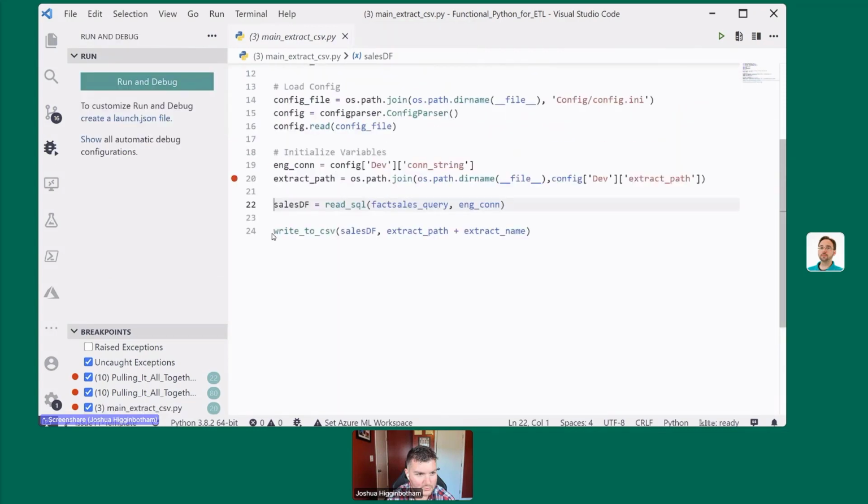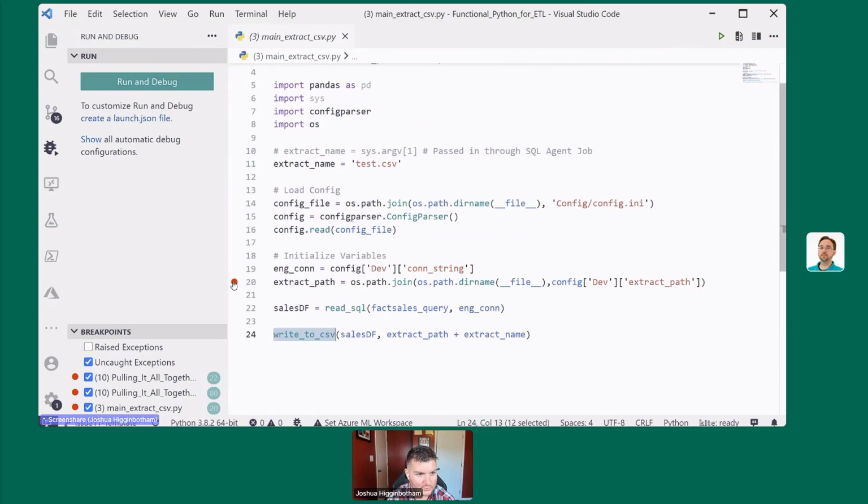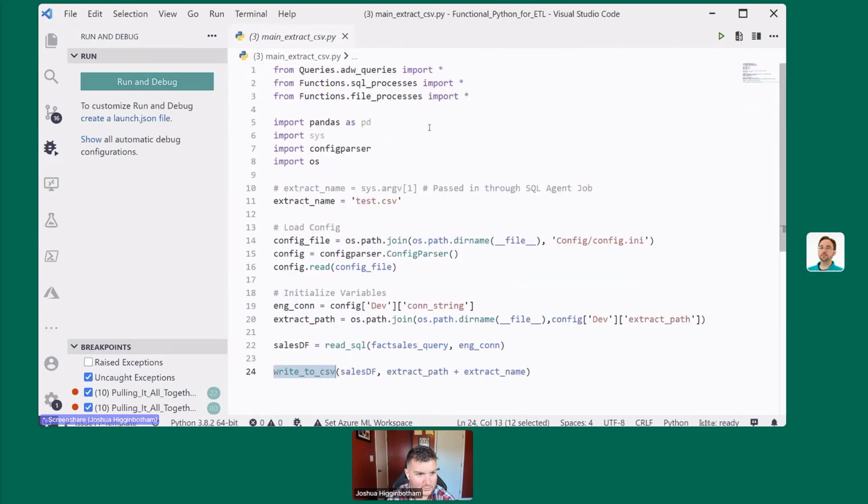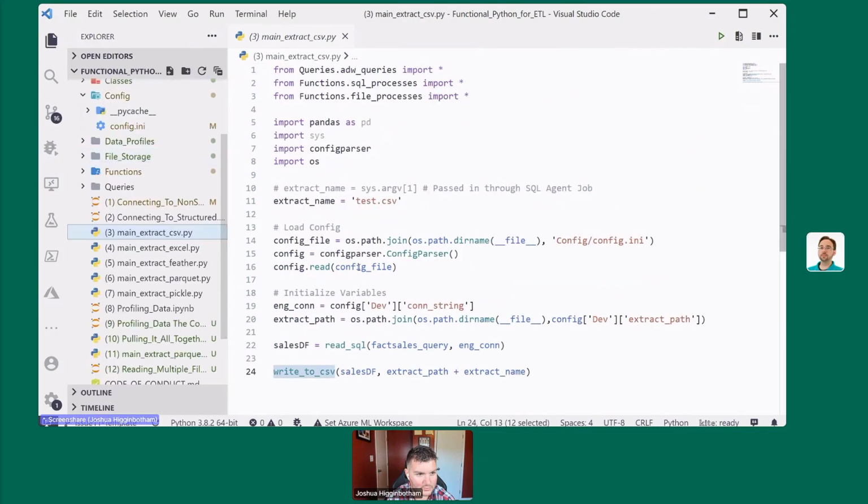And then lastly, we will call our write to CSV function, passing in our cells df and our extract path and extract name to output that cells df to a CSV file. By doing this, we're basically creating reusable code blocks.